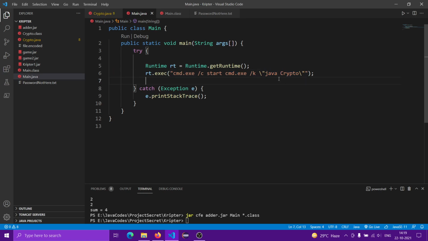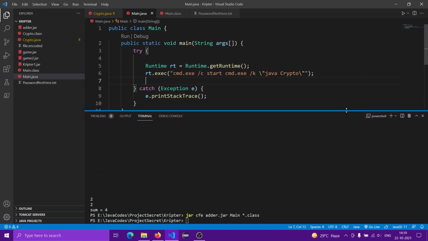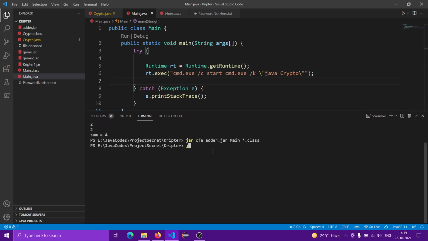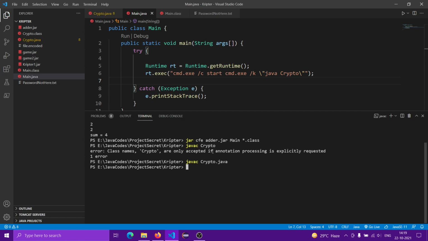Okay, so java crypto, now you must be familiar with the java command. Like if I want to compile, let me just enlarge it. If I want to compile a class, I write javac crypto.java, and then it will be compiled, and then the next step is java crypto, and then it will ask me two numbers, and once I enter the two numbers, they will be added and displayed here. Okay, that is how the flow works.